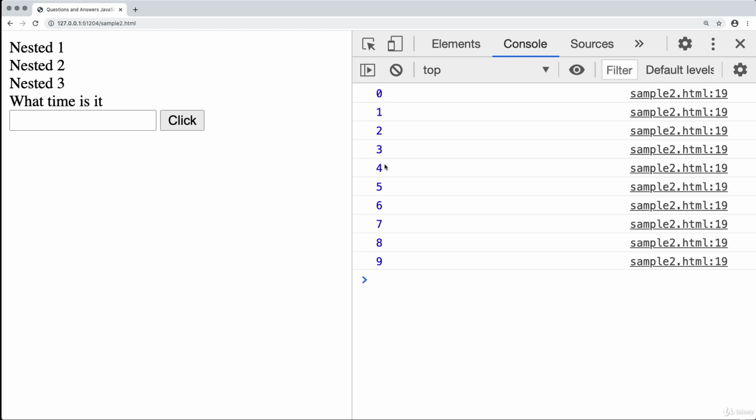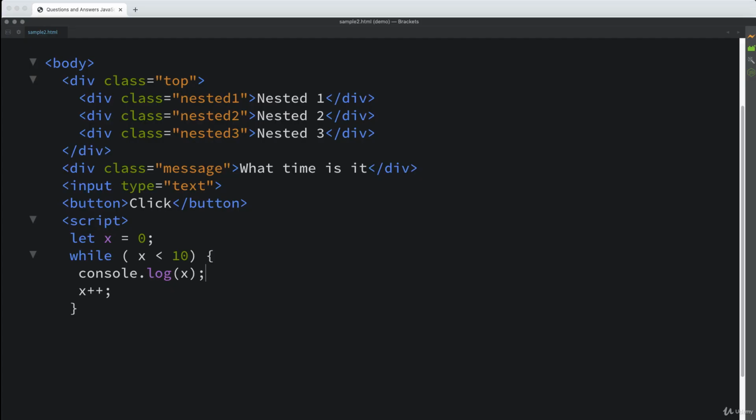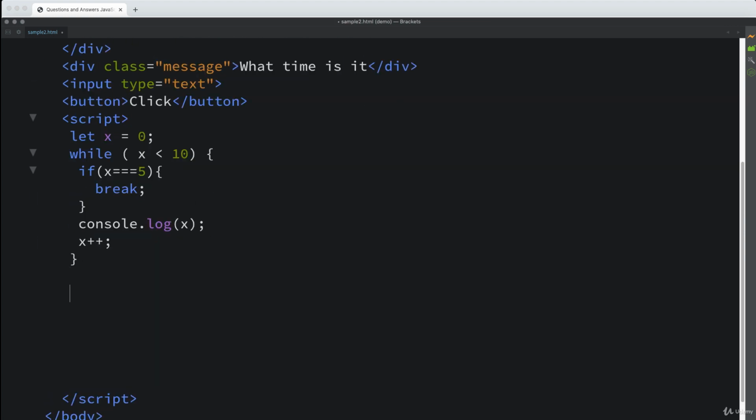So we get 0, 1, 2, 3, 4, 5, 6, 7, 8, 9, as we're starting with 0 and we're continuing the loop while it's less than 10. How about we add in a break? We'll add in another condition and check to see if x is equal to 5. We can use an absolute equality, making sure that the data type is the same as well. Then let's add in a break here, so it's going to break if x is equal to 5. And then let's output the value of x in the console after that condition finishes running.